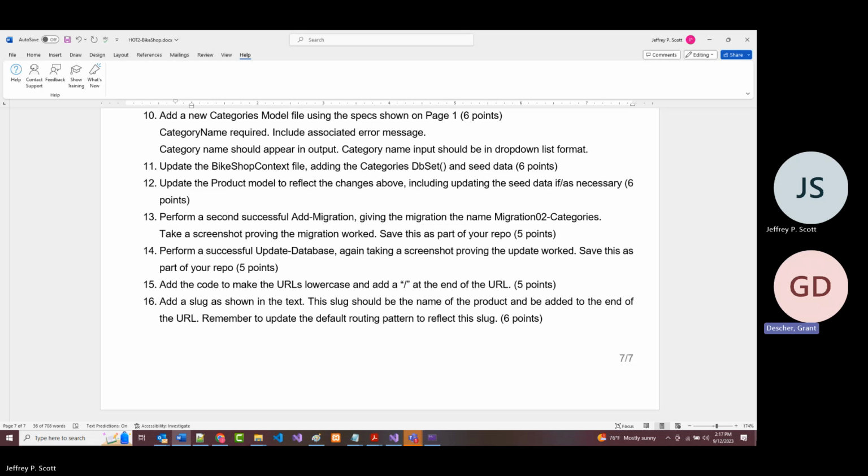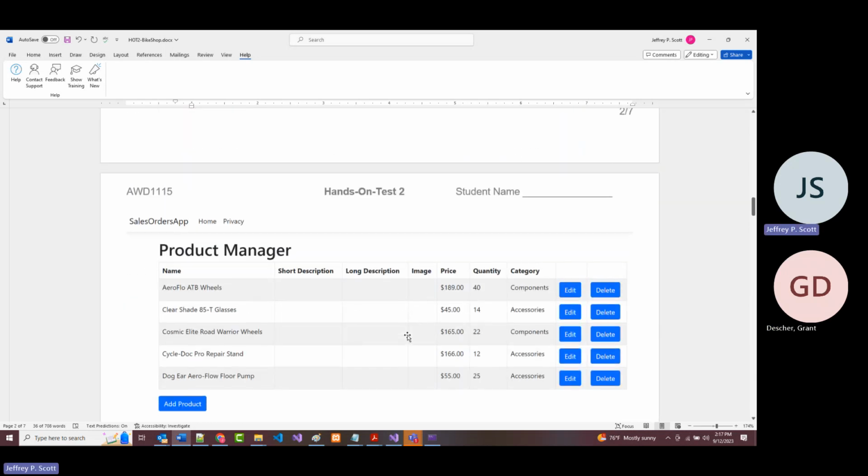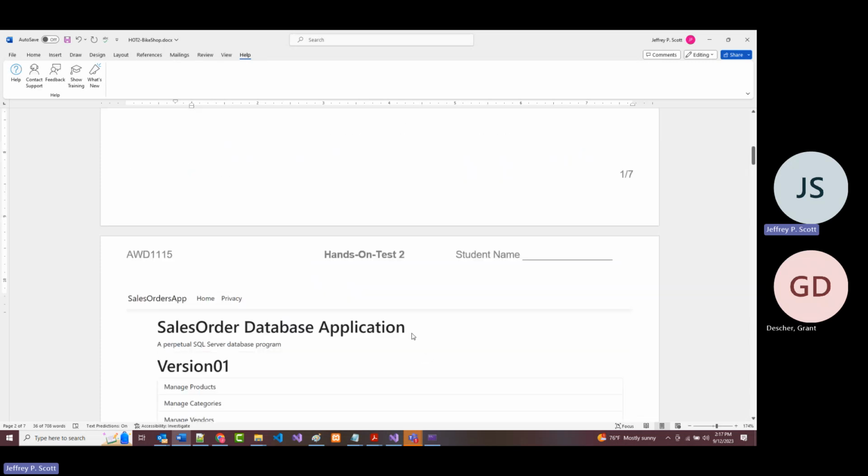No, I think it does. Could you go over just the updating the categories again, like the two migrations? Thanks. Yes.